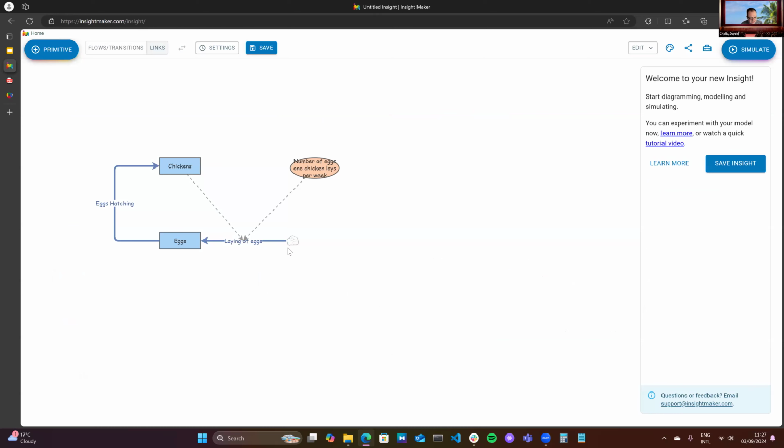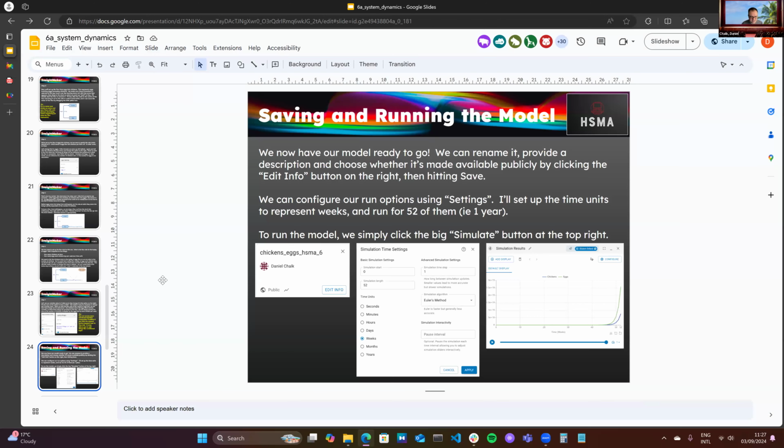So we've got chickens and eggs. We've got 100 chickens at the start and no eggs. We've got eggs coming into being from nothingness. The rate at which they come into being is determined by the number of chickens we've got, plus the number of eggs that one chicken lays in a week. And then eggs flow into chickens. That is the chicken and egg system described in a system dynamics model.